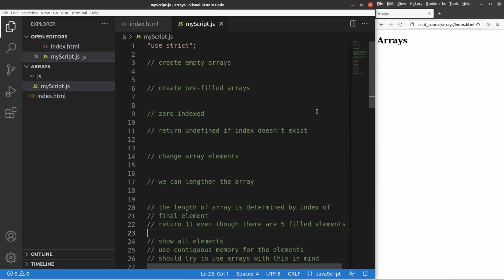Now, let me go back to the JavaScript file. In order for me to use the strict mode, I have to say use strict on the first line of the JavaScript file. And then I can set up an array. The approach is like this. If I want to set up an empty array, I can just let it as follows.